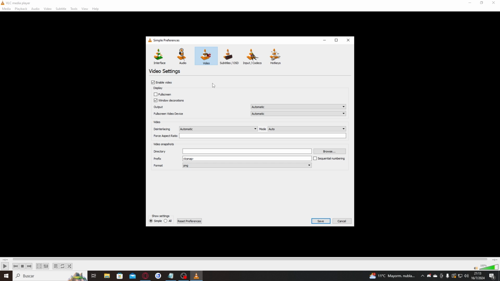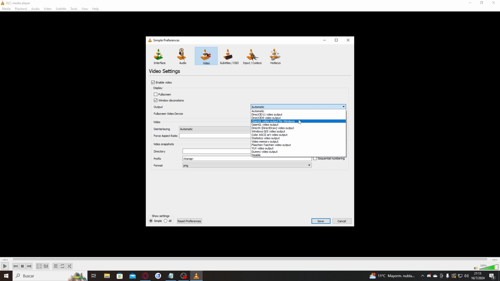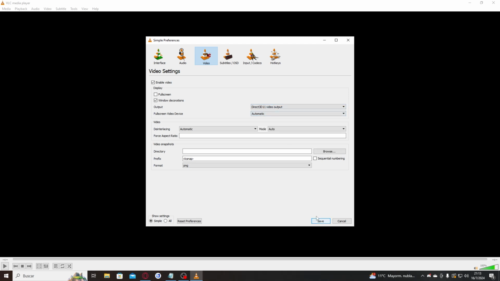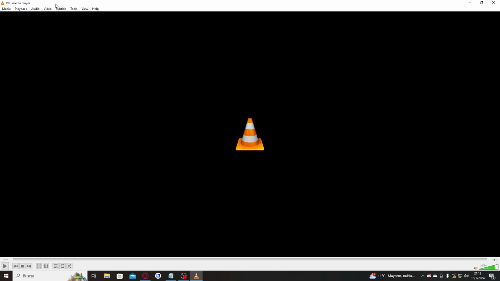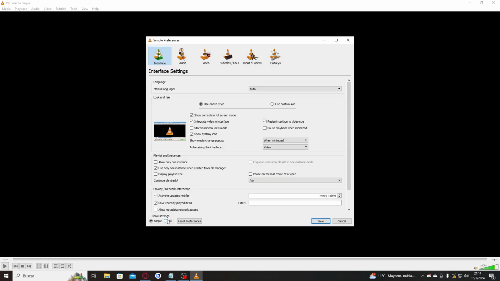Now here you have to press here in output. You have to change from automatic to one of these options, but I recommend to use Direct 3D 11 or OpenGL video output for Windows. In my case, I'm going to pick Direct 3D 11. So you are going to save it, go back to preferences and press this button here.